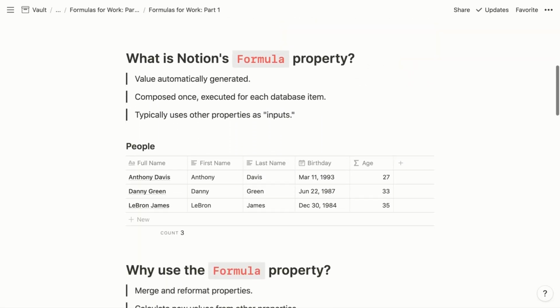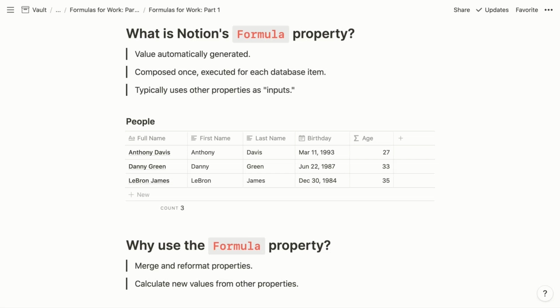So what is Notion's formula property? Unlike text, number, and date properties, the values of formula properties are generated automatically. You compose a formula once and then it executes for each item in the database. And typically that formula is going to reference other properties within the database.